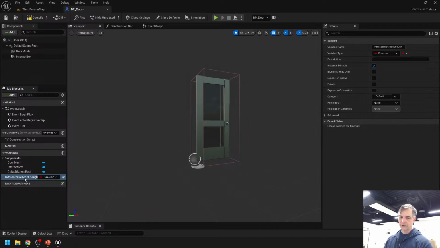Okay, so interactor is close enough is what I did, and it's in the door. Compile and save, please. When you do so, you can see it comes up. If I'm clicking on the interactor is close enough variable, on the right, you can see it comes up and it's unchecked, which means the door is going to keep track when the character is close enough. So the character is not keeping track, the door is keeping track. It's holding the data whether something is close enough to it.